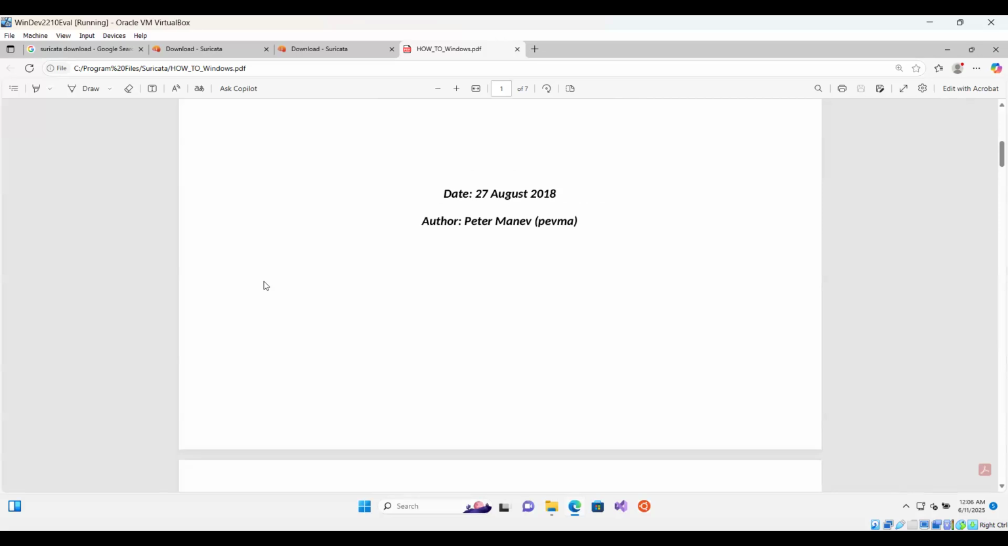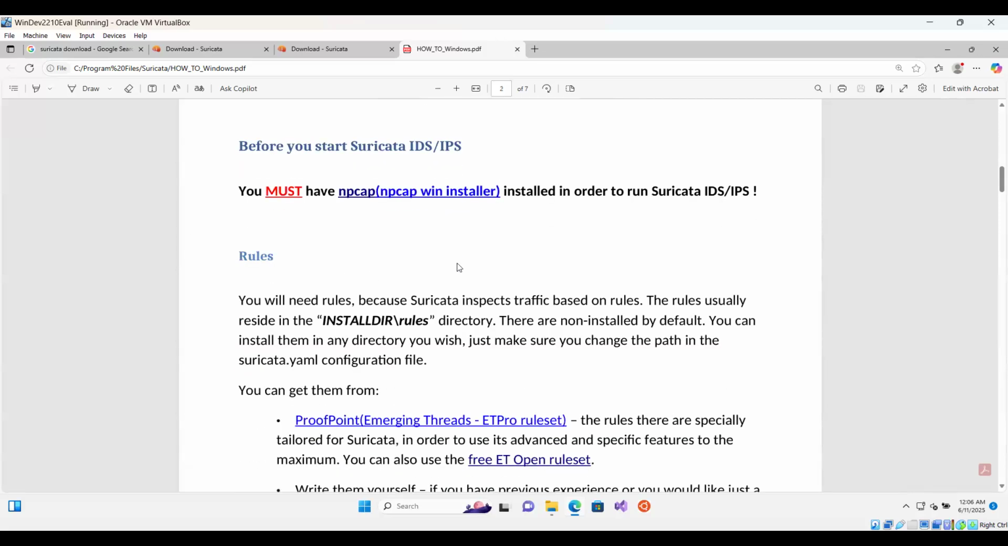So once you have downloaded that, you see here, it asks you to install Npcap. While installing, when you double click the installer, if Npcap is not installed, it can throw an error that Npcap should be installed. So maybe you can then go and install Npcap.